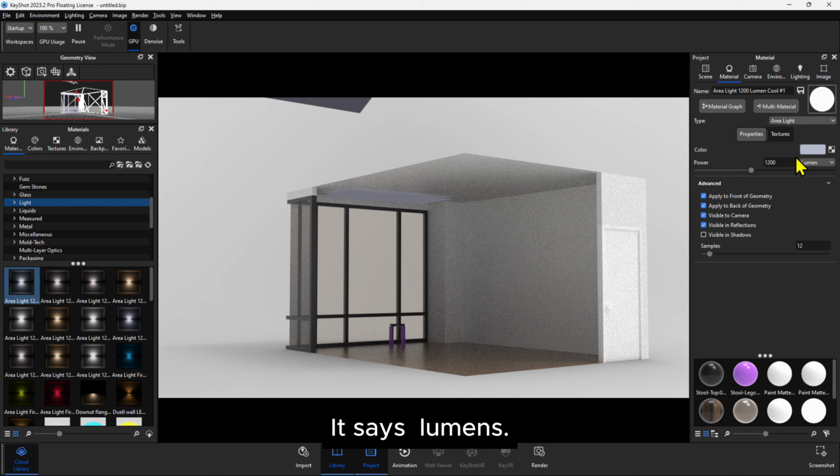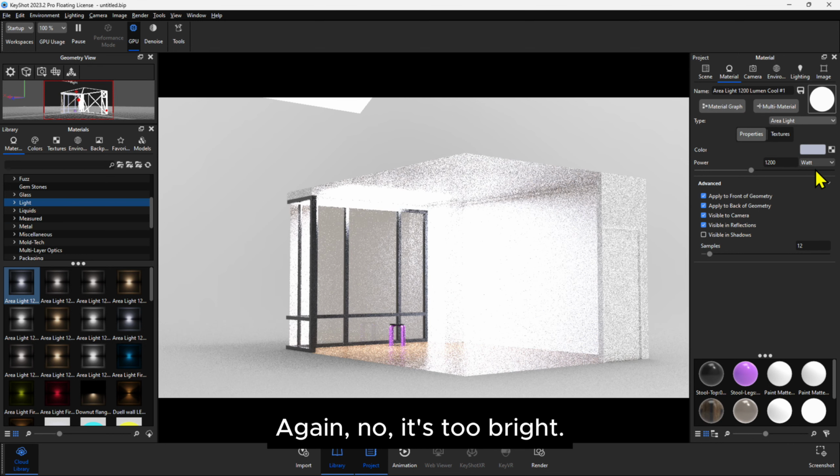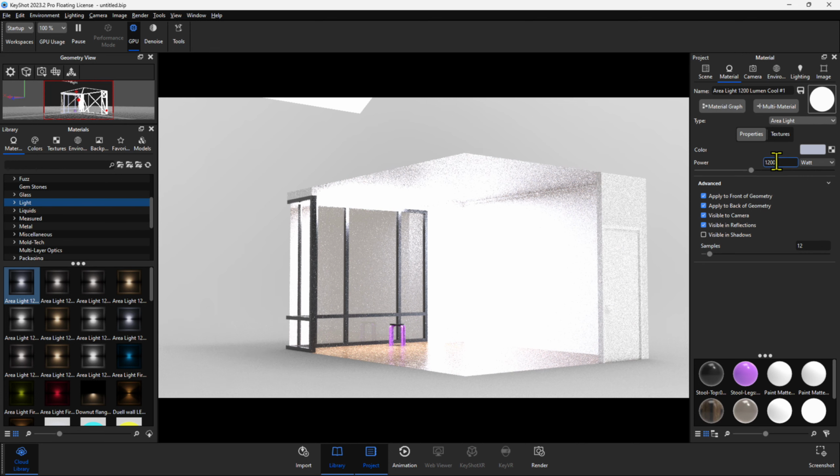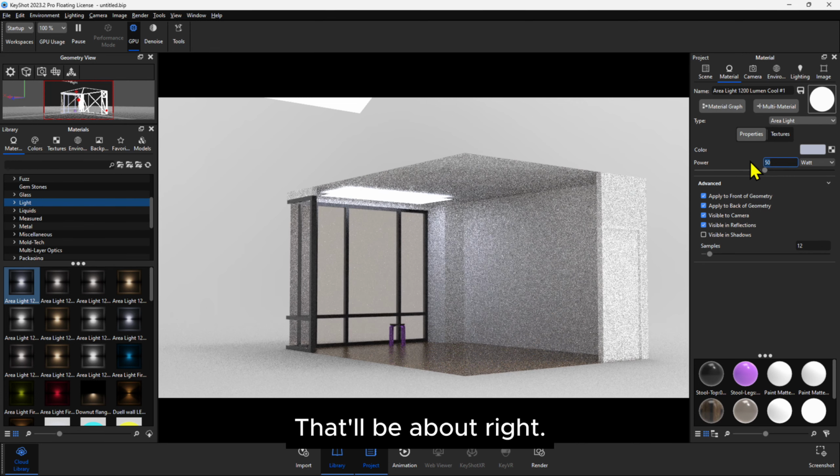Over here, it says lumens. I'm going to change it to watt. Okay, now it's too bright, so I'll change this to 50 watt. Okay, that'll be about right.